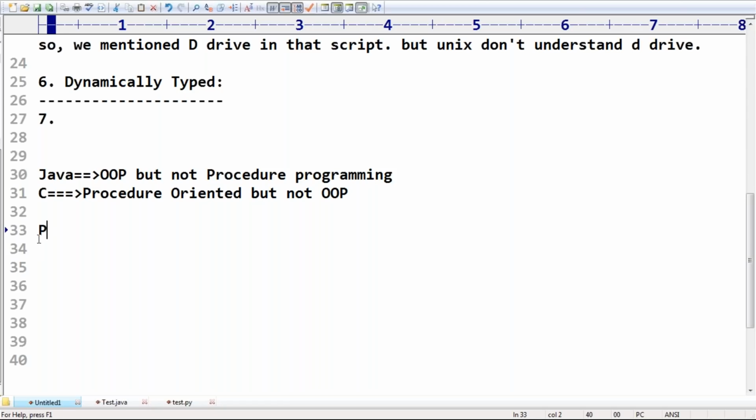Do you know the biggest specialty of Python is that it is both procedure oriented and object oriented? Remember that. Python enjoys the benefits of both procedural and object oriented programming. Very simple, sir. Without class and object, I can write thousands of programs. With class and object, you can also write them, no problem at all.